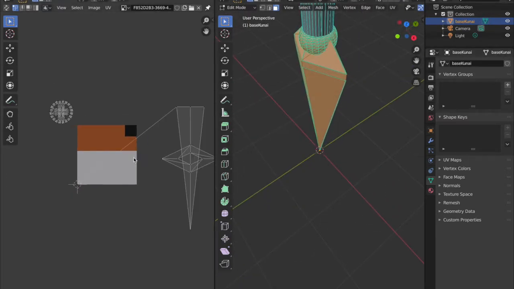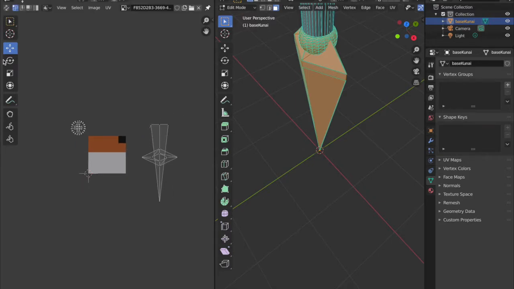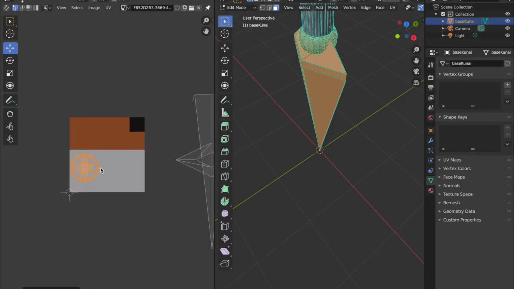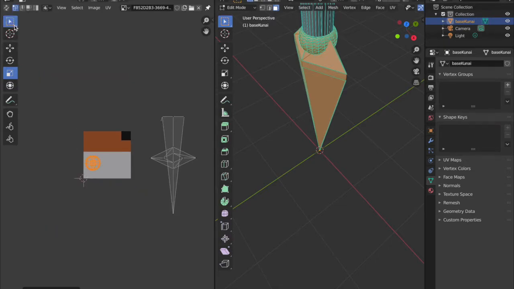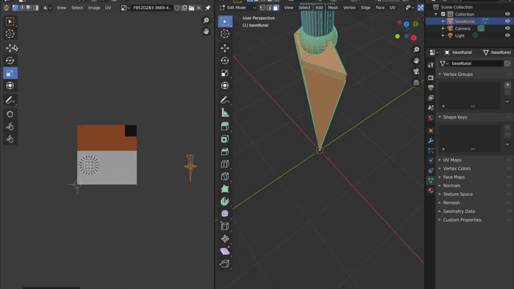So then you can come over to the UV editing side. You have to select what you want to control, and then you can move it. Like I just moved this over here. So all this will be gray. If I select this, I can move it down to the gray area. I'm going to make this a bit smaller so that the blade can actually fit too. Then I select the blade, shrink that down, and move that to the gray part.